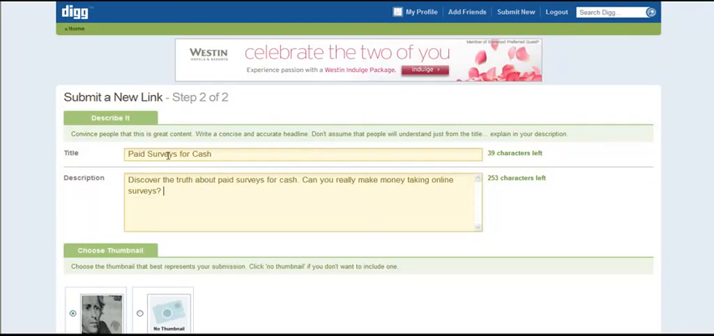lose 10 pounds in 30 days. Discover the truth behind weight loss. Can you really lose 10 pounds in 30 days? You can just take whatever subject you're going on and work it into a similar format to what you just saw me do.